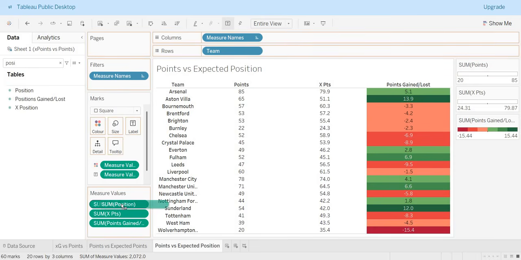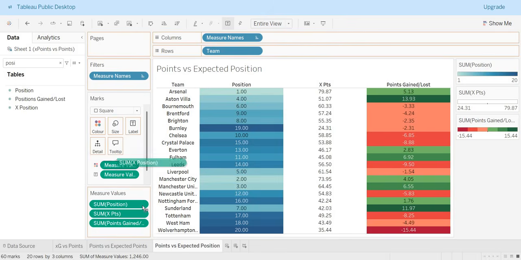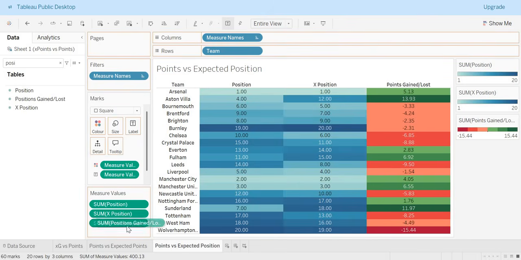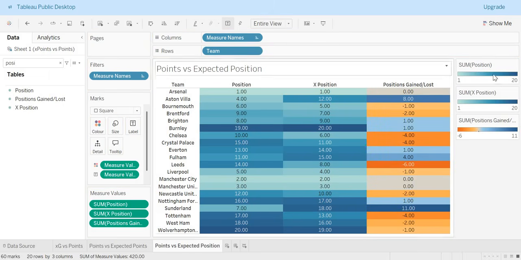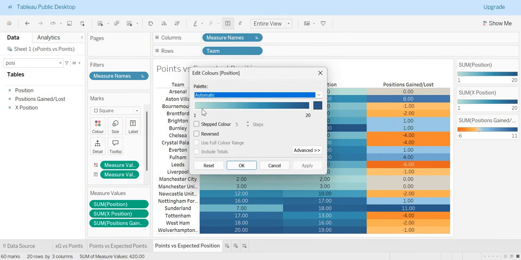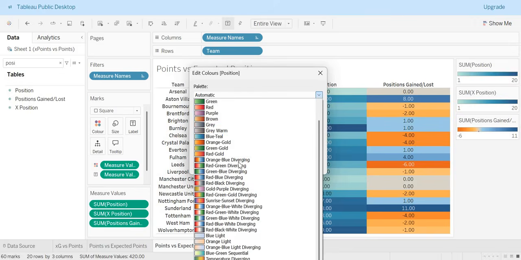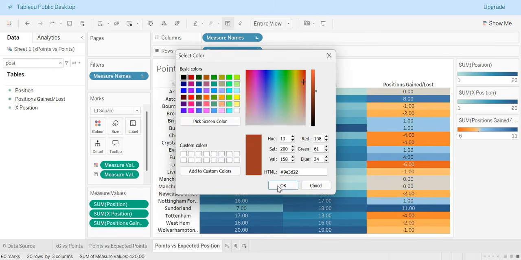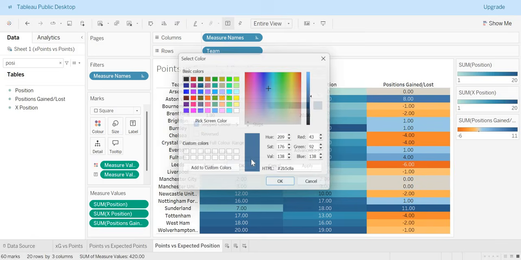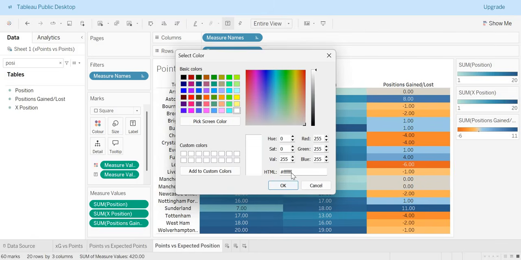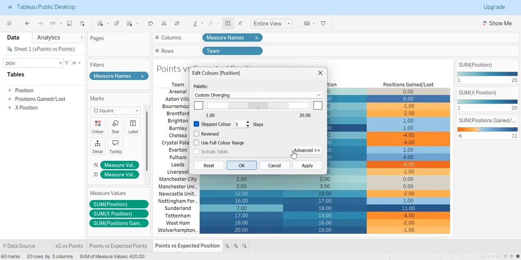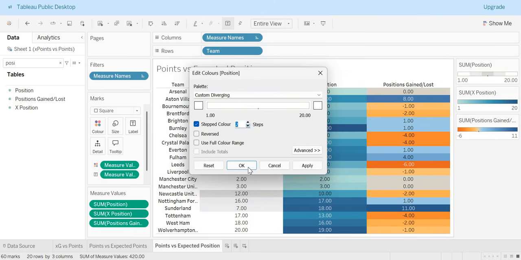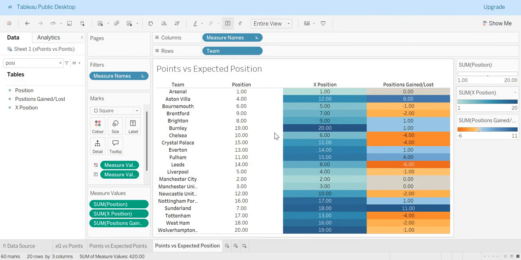So position here, our expected position should go here, and our positions gained lost should be here as such. Now the color schemes are in there again. We're just going to do the same thing again here, but I'm going to go really quick, except we want this to be like that. And then we'll do the same thing here again.